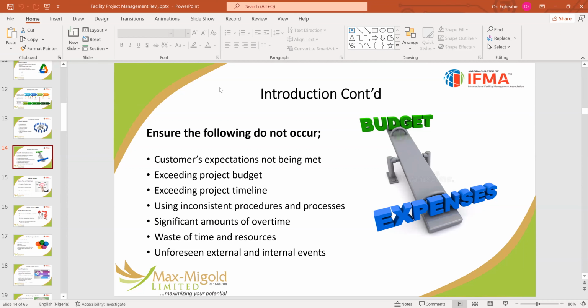Exceeding project timeline. You must try as much as possible to manage your project so you do not exceed the project timeline. Using inconsistent procedures or processes, inconsistent procedures and processes that are not known or are alien, will put you in trouble. So do not use them. Use the processes and procedures that are known, that are the best national standards.